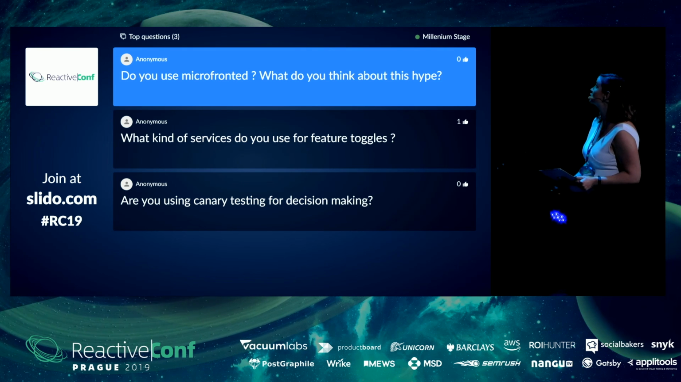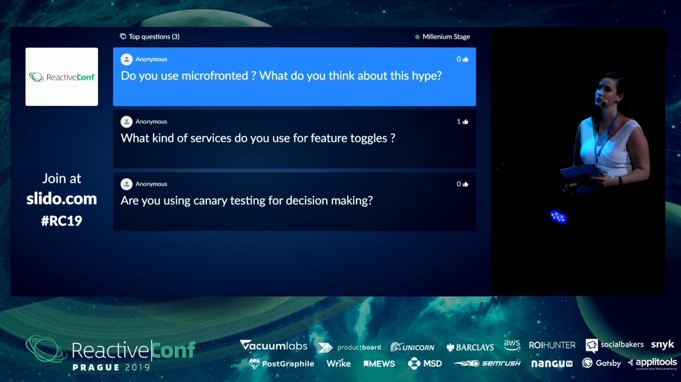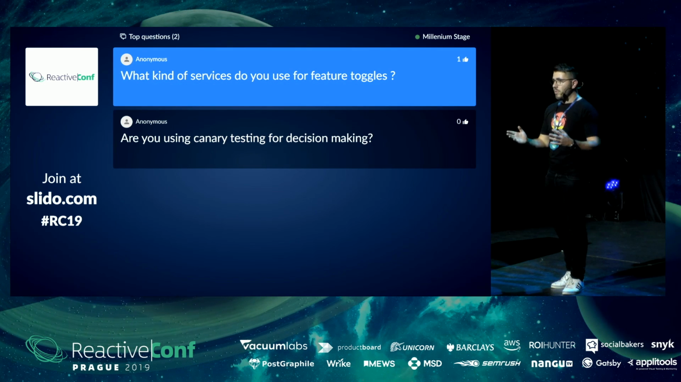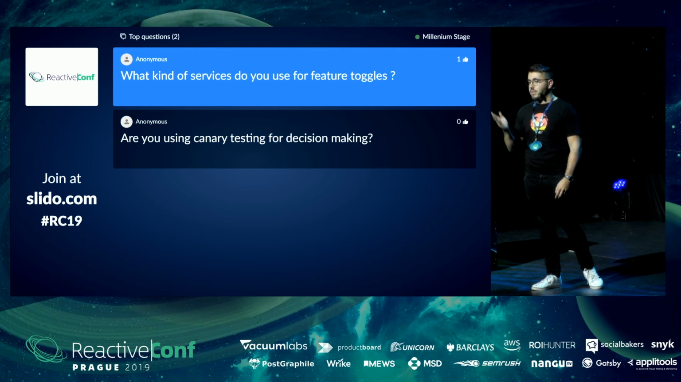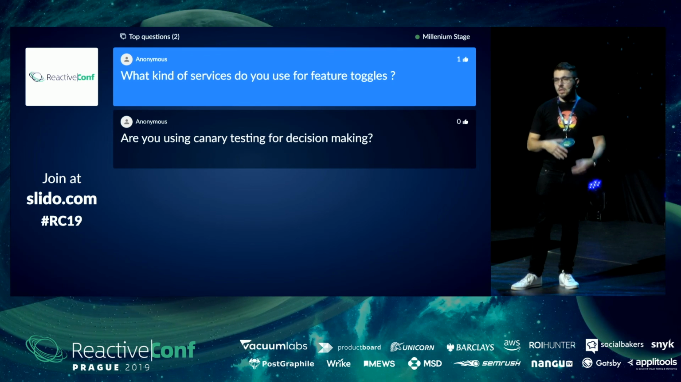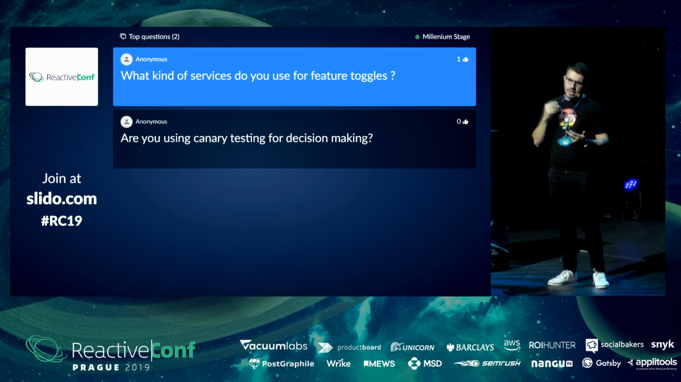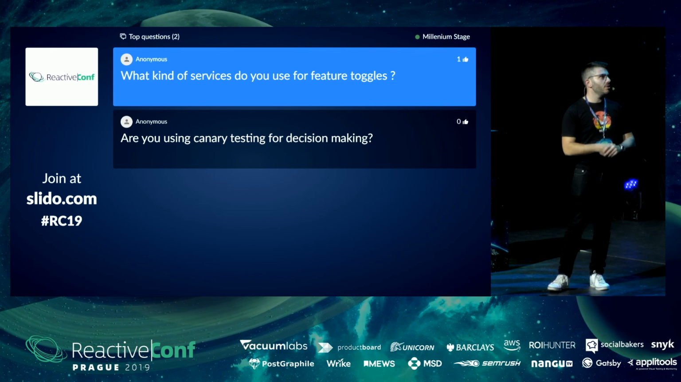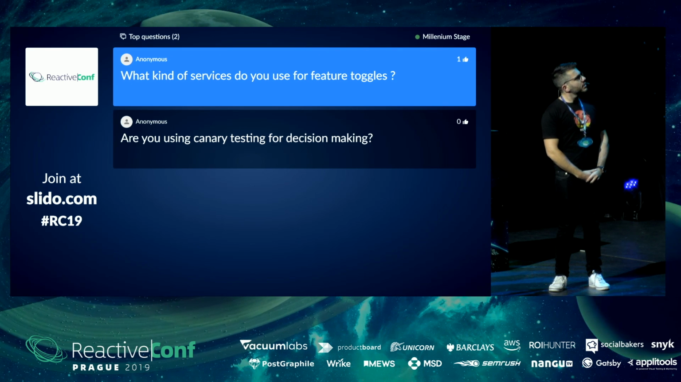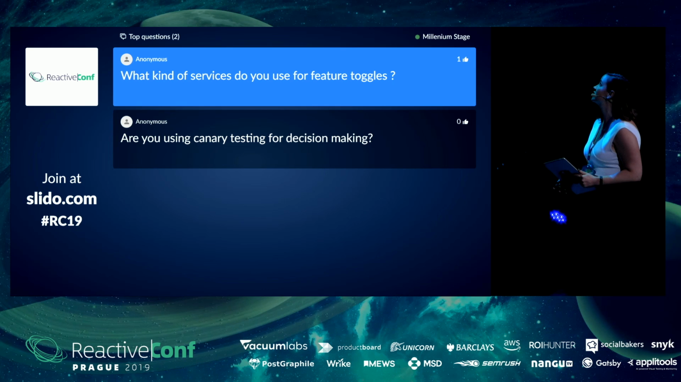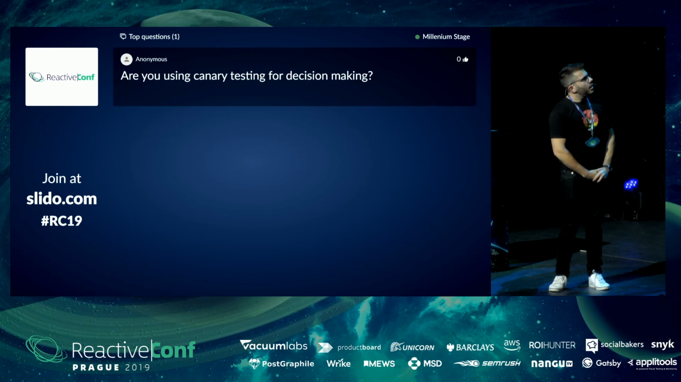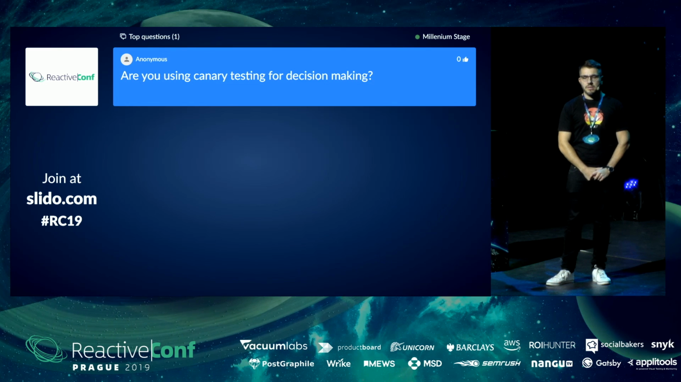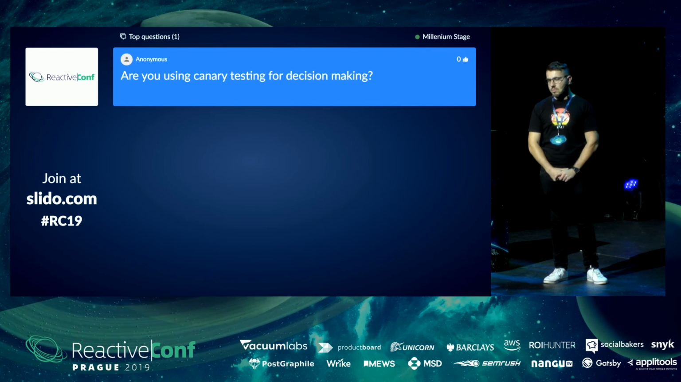What kind of services do you use for feature toggles? Yeah, so we have basically our own system called Petri. It's open source, Wix, GitHub, Wix/Petri. I will tweet out the link. Again, you can A/B test stuff. You can just use it for feature toggles. Super awesome. Use it, open source. You're welcome. And the last question, are you using canary testing for decision making? Yes, sometimes. Mostly our products do it. It's an effective tool, and yeah, we do use them occasionally.